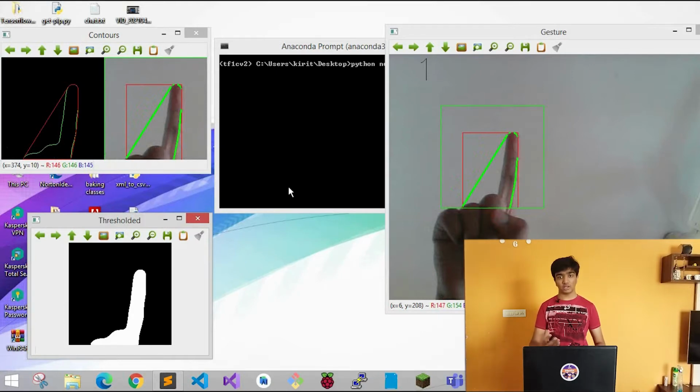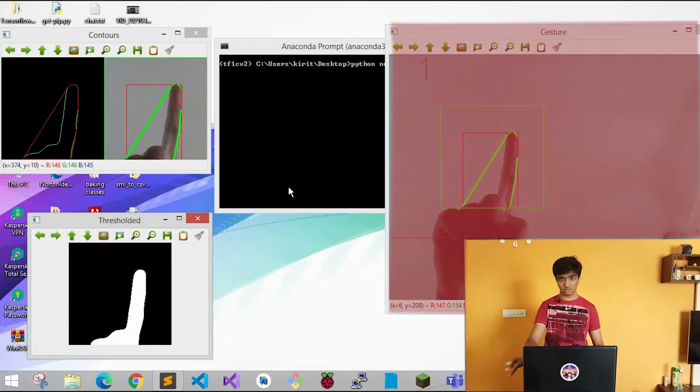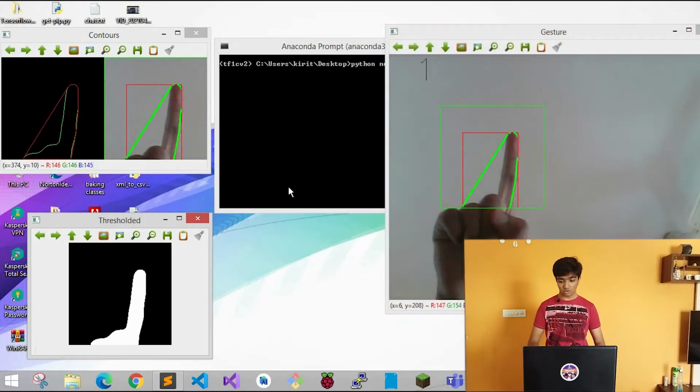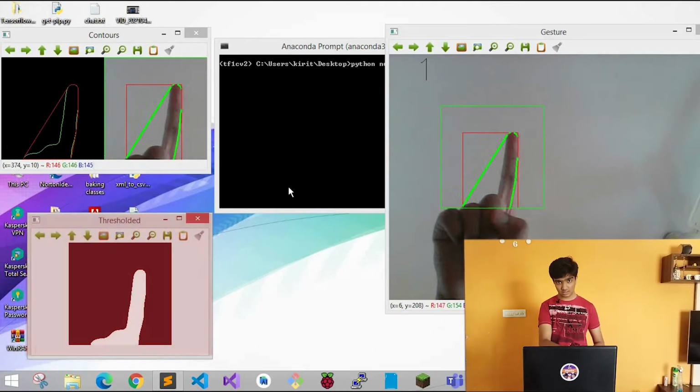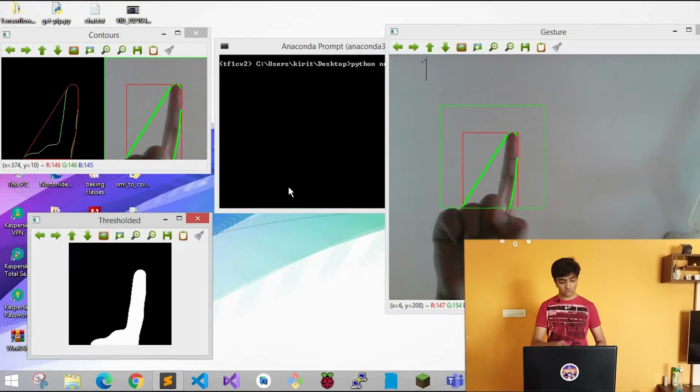So what I'm doing is I'm switching on the video first, that is the gesture window. After I get the image, I convert it into grayscale and then add Gaussian blur and a threshold value to get the threshold window, the black and white screen right there. You can see there is a white portion and a black portion. That white portion means that my hand has been detected.